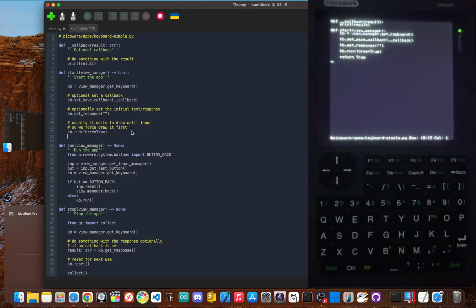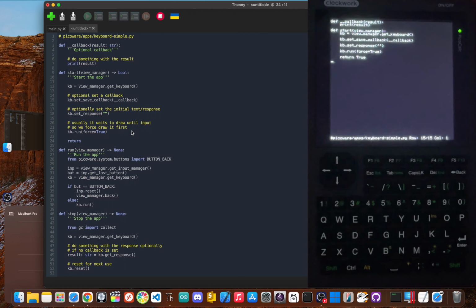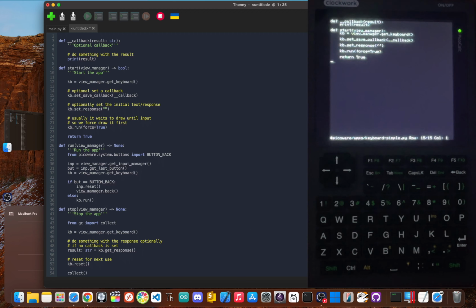The start function is a boolean, so make sure we return true at the end. Next, our run method forms the main loop of the app. Inside, it continuously checks for user input.